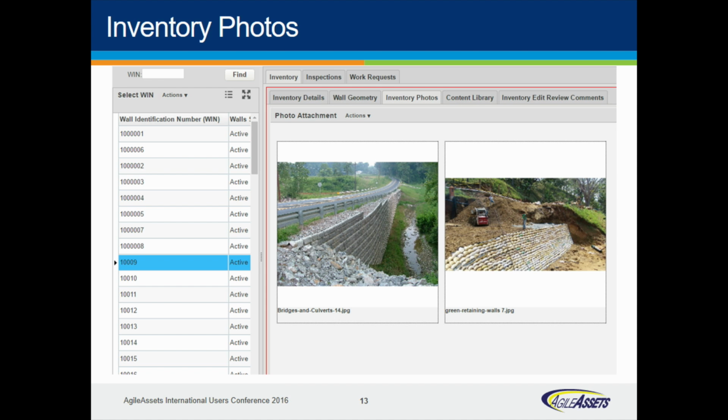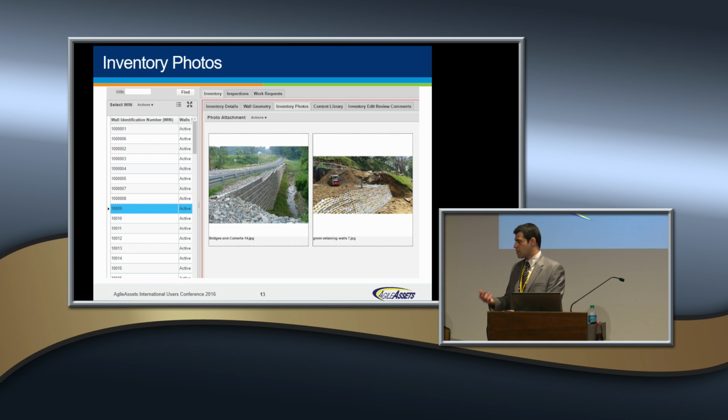We have a specific inventory photo tab instead of our standard attachment manager functionality in the system. This is again custom to NYSDOT because they wanted to be able to see thumbnails of all inventory photos and browse through them. So we developed it this way. The functionality is not that different. The look and feel is different.